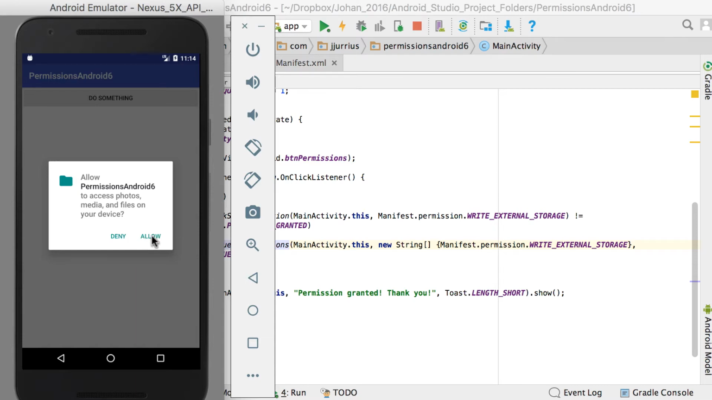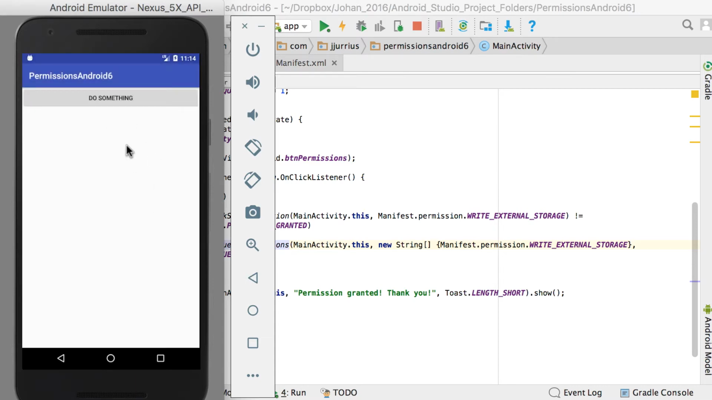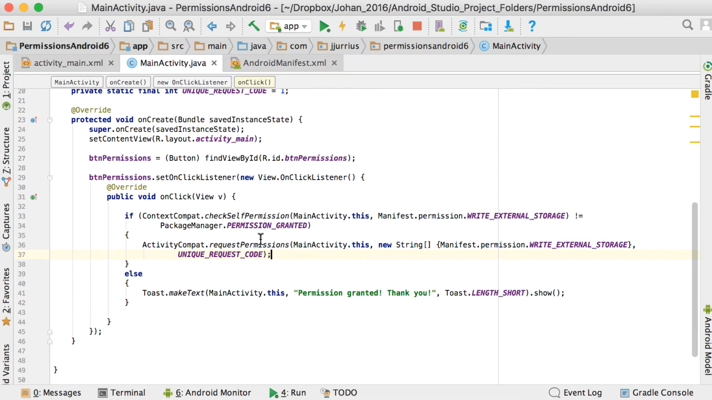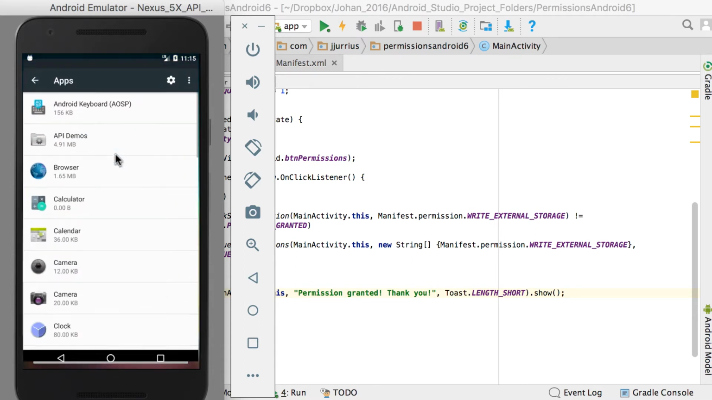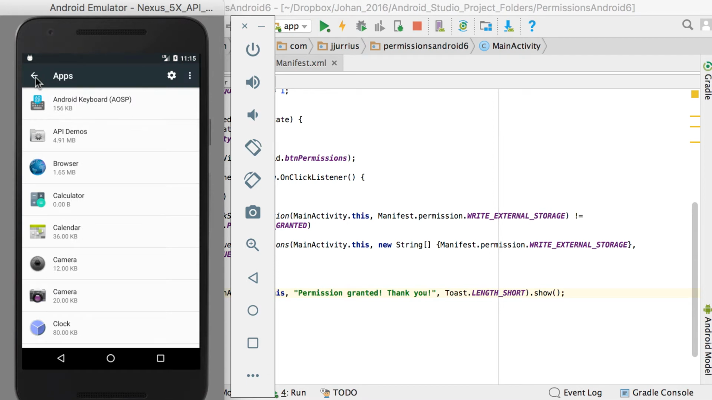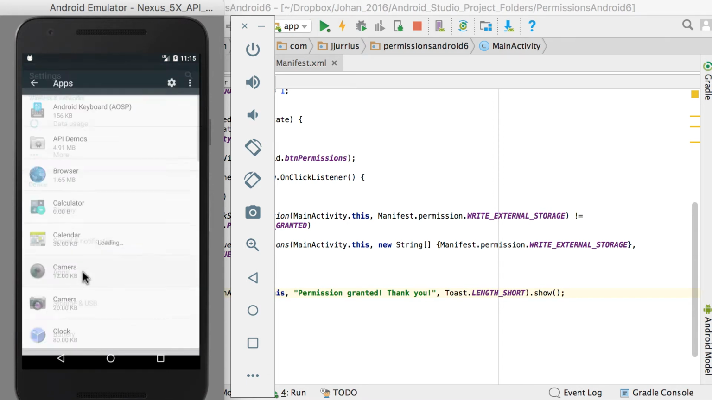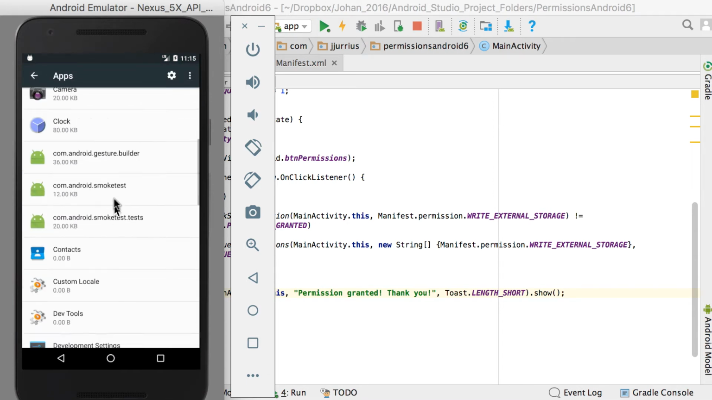If the user clicks on allow now, that permission has been allowed. And now if the user clicks on this button again, it should go to the else part and say permission granted. Thank you very much. So if you click on that again, you'll see permission granted. Thank you. So where can you see permissions? If you go to the settings of your phone and you go into the apps section, go and find your app.